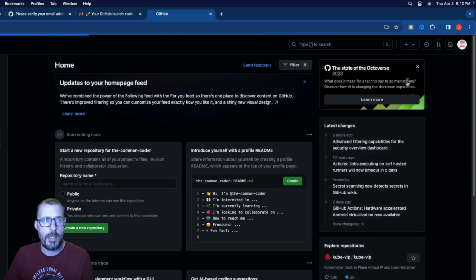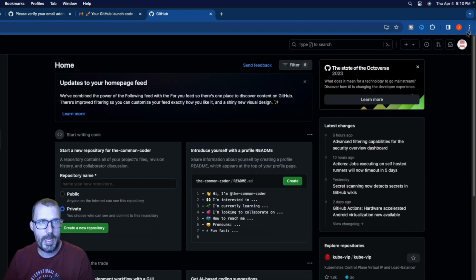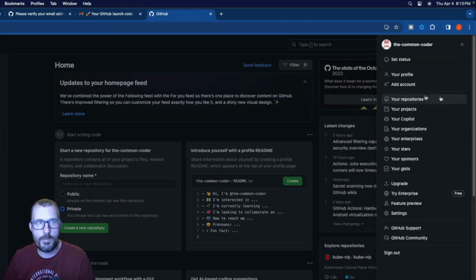I can add additional accounts. So if I wanted to be able to switch between accounts like you would on, say, a social media site or things like that, where you can have multiple accounts and you can switch between them. Same idea here is you'd have to click on this and go ahead and log in. Gonna go ahead and click back. And from here we can see we have our repositories.